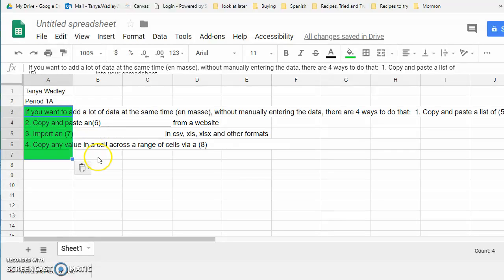It's kind of a more advanced feature, and you may not even need to know it, but you need to know that it exists. Now, to copy any value in a cell across a range of cells through a click and drag is a really cool feature, and we're going to learn how to do that in many ways.